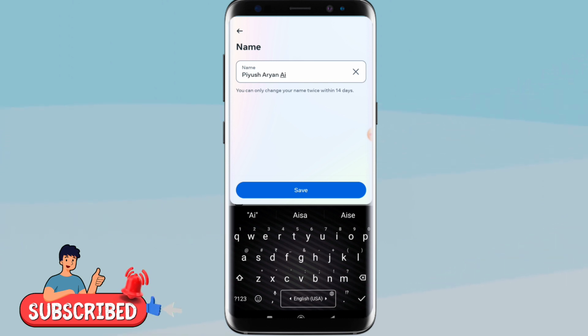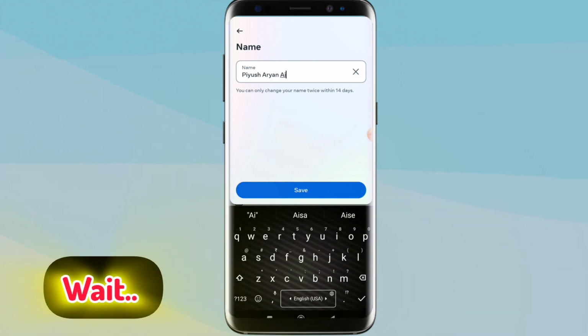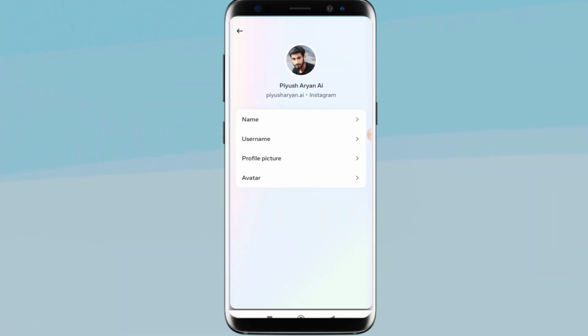So friends, you can only change your name twice within 14 days. Now you have to tap on save and your username will be saved. And friends, similarly you can change your username also.